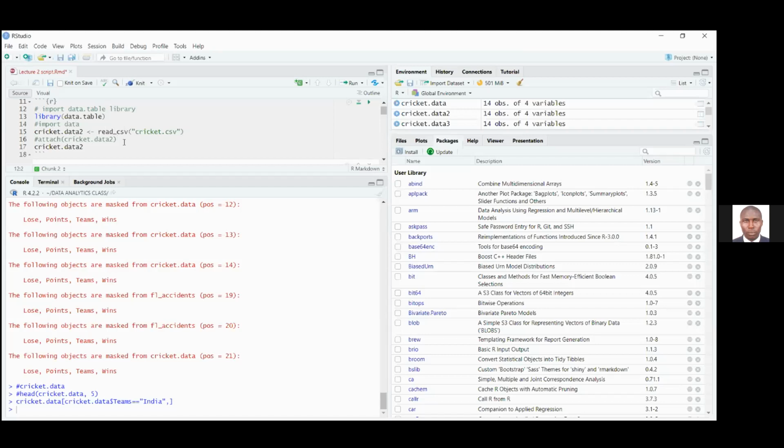Okay, look at this cricket.data2. I can put hash here and make a comment. This is the output of the data. Now, this comment is showing that cricket.data2 will run, but every other thing after the hash will not run.